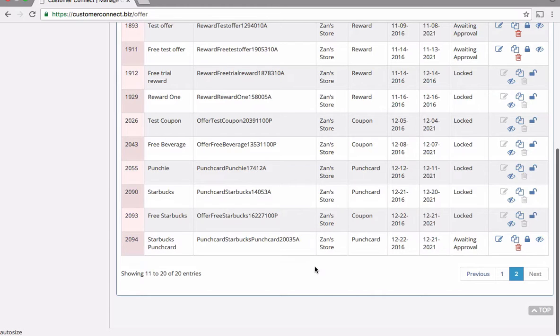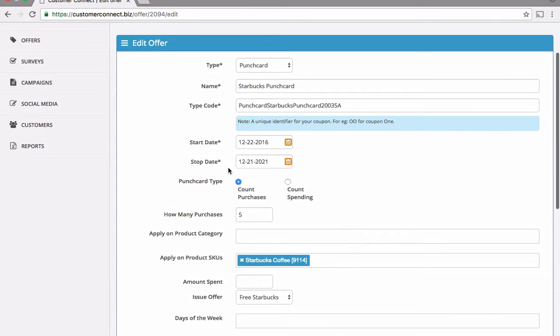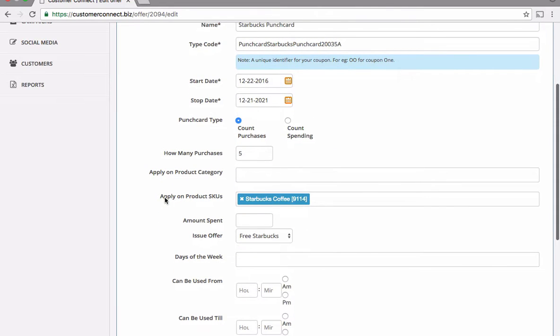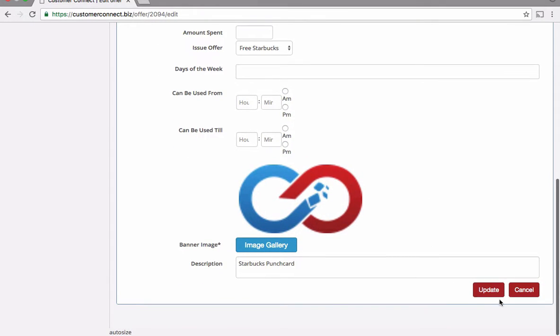One more time, we want to find our offer and we want to go ahead and edit it. Here we make sure that all of our parameters are the way we want them. We can create a start date and a stop date for the punch card. We can also make sure that we're counting purchases and double check that we want to do 5 purchases. Lastly, we make sure that we've applied the correct product SKU. And again, we can upload an image here if we'd like. After we've made sure that all of our parameters for the punch card are correct, we go ahead and click update.